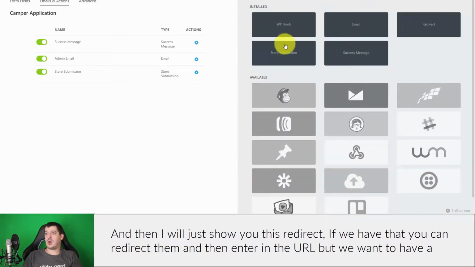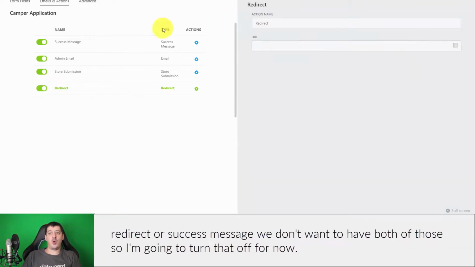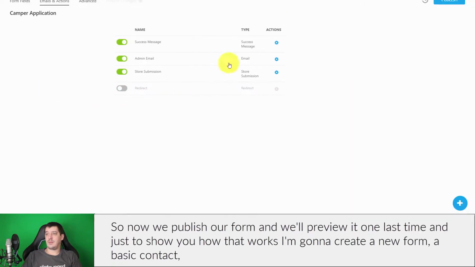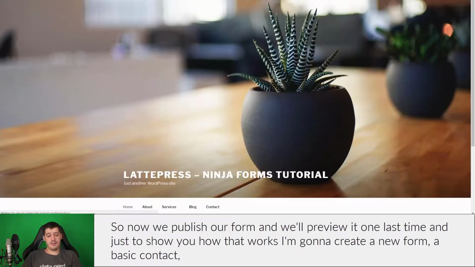And then I will just show you this redirect. If we have that, you can redirect them and then enter in the URL. But we want to have a redirect or a success message. We don't want to have both of those. So we're going to turn that off for now. Actually, we'll delete it. So now we publish our form, and we'll preview it one last time.